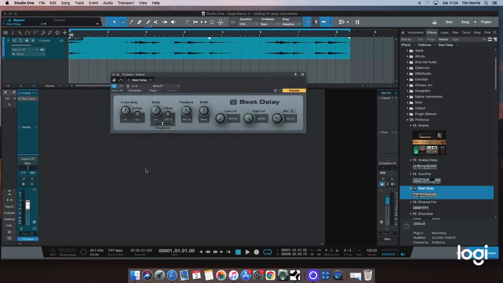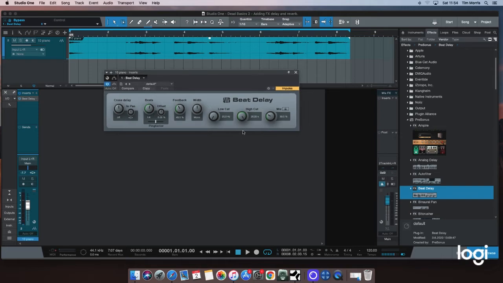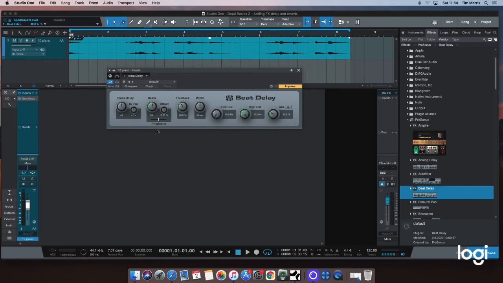Let's play our piano now. Clearly we've got a delay there. This is the default setting delay. I'm not going to mess around with the settings too much. This is just to show you the principle of adding delay.